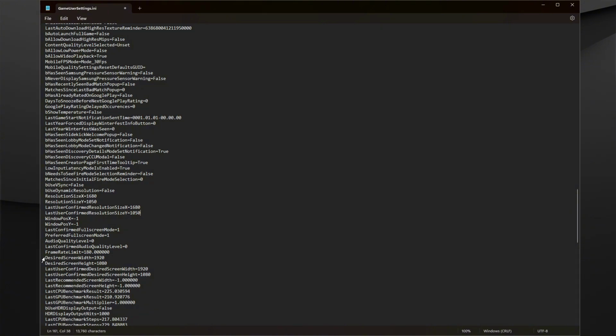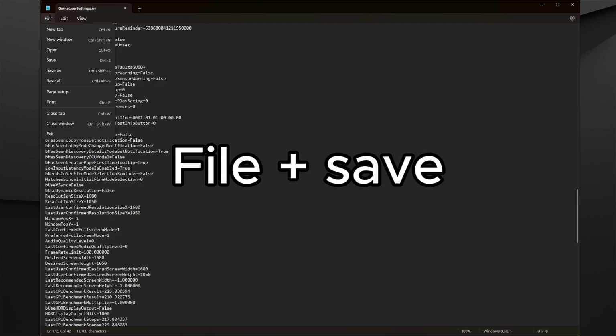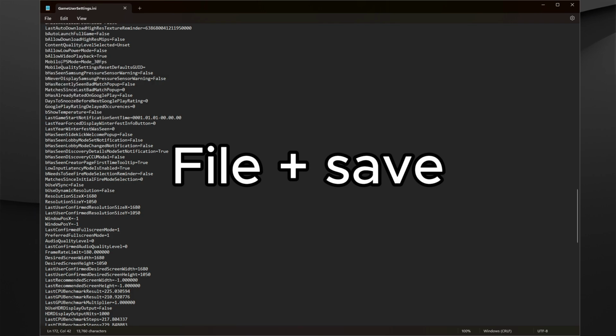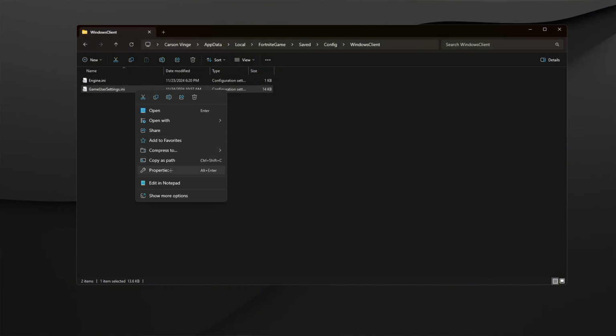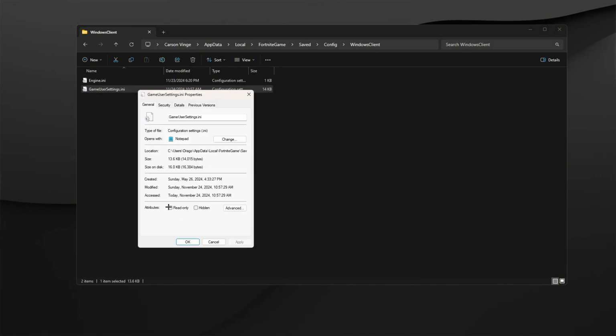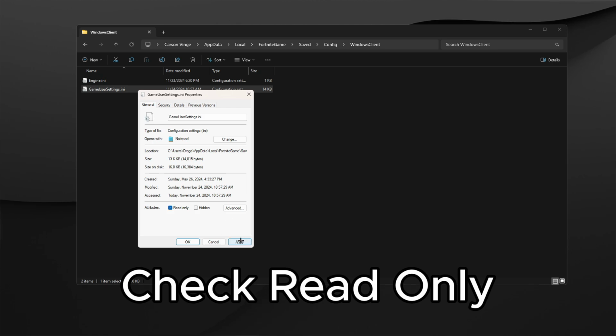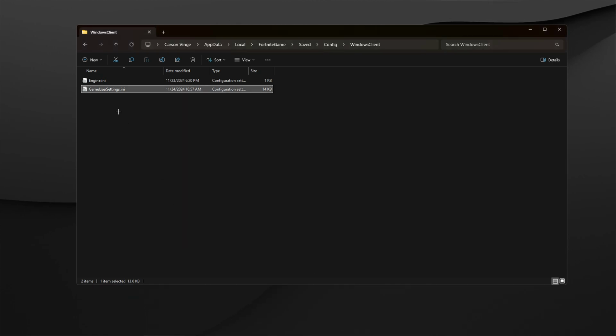So you're just going to want to change them. Do the same for down here where it says desired screen width and last user confirmed desired screen width. Then once you're done with that, you can go up here to File and click Save. And once it's saved, you can click out of it and then right click Game User Settings again, go back to Properties, and make sure you check Read Only. Click Apply, OK. And then that's all you got to do for display scaling.